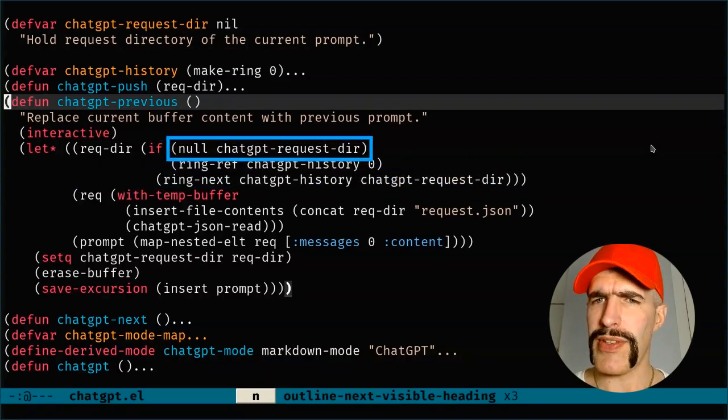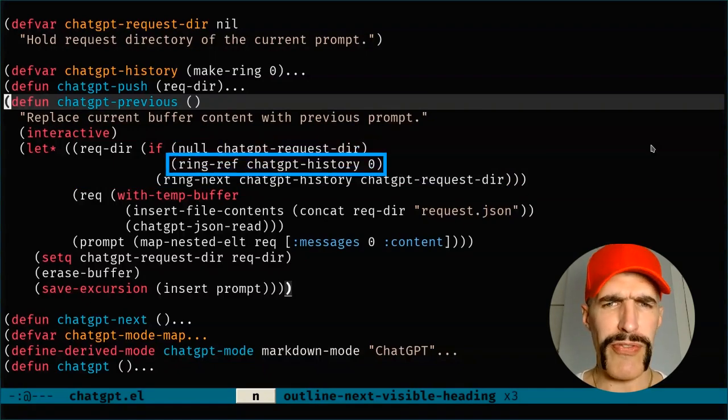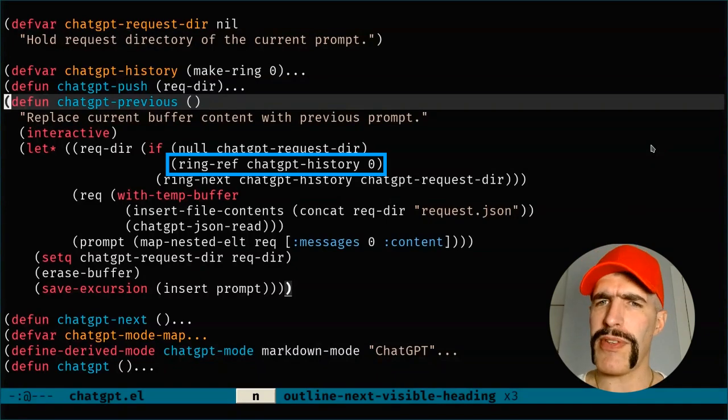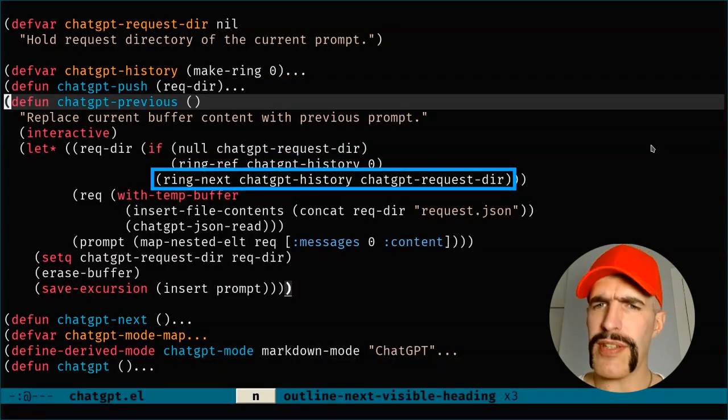If chatgpt-request-dir is nil, we use ring-ref to get the last inserted element in chatgpt-history ring, so the last request that we sent. If chatgpt-request-dir is not nil, we are going to use ring-next to get the request that we sent previously to that chatgpt-request-dir.